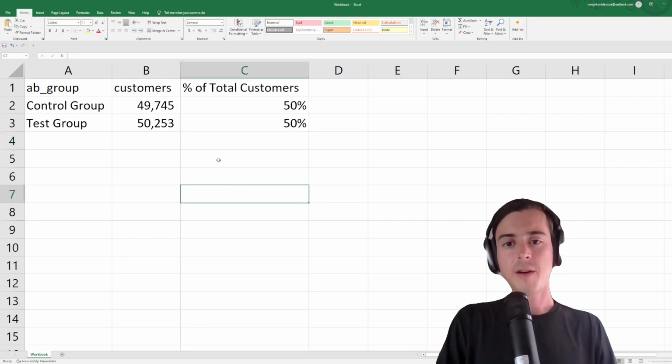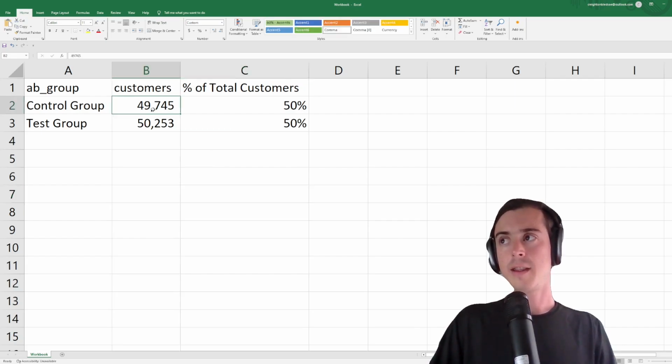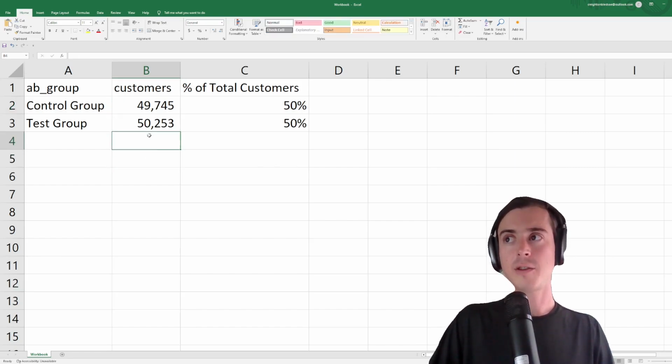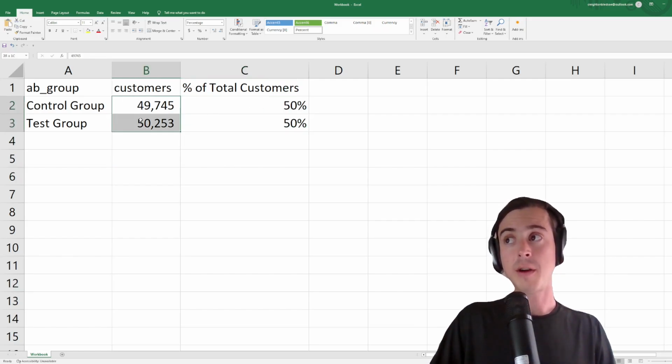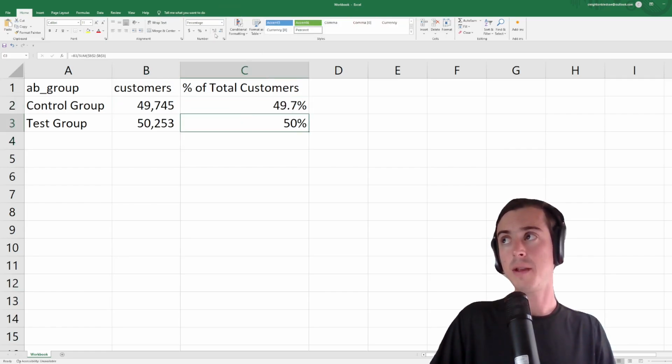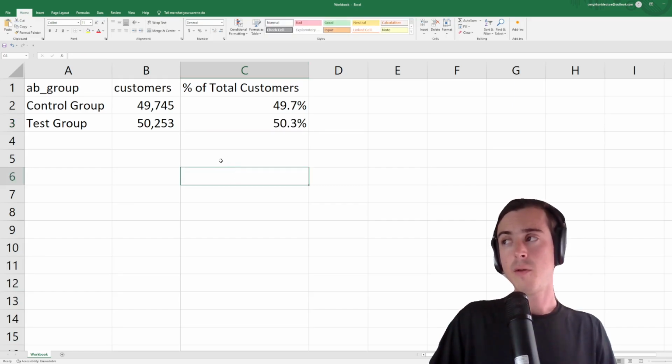Alright, so here we are in Excel. We have 49,745 customers that got sorted into our control group, 50,253 in our test group, with 50% of the total number of customers in each group when rounded. So here, I can show you what I mean by that. 49.7% in the control group, 50.3% in the test group.